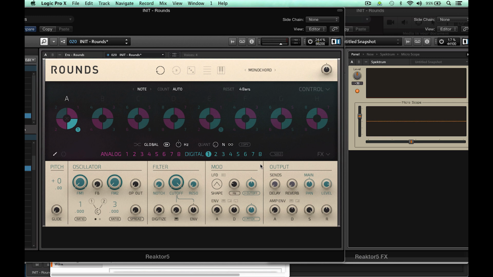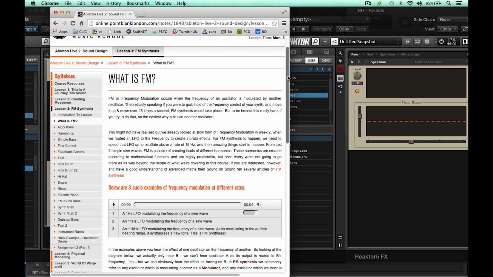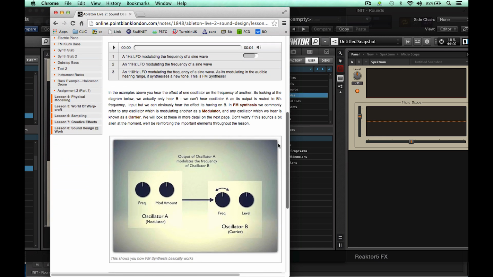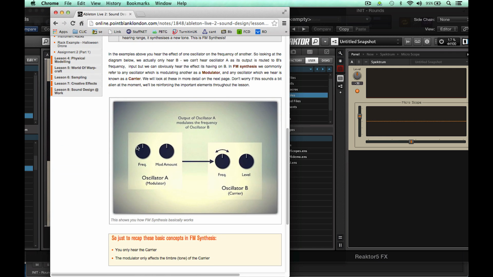FM synthesis can be slightly confusing, so let's take a look at this page from one of our sound design courses in which we cover FM synthesis in more detail. And this diagram helps to show the concepts involved. So we can see here the output of oscillator A, which is known as operator 1 in Rounds, modulates the frequency of another, in this case the carrier, and it's no different to me ramping the frequency control up and down with my mouse. However, when the frequency of the modulator is at an audible frequency, then it starts to create sidebands, which results in more complex tones.